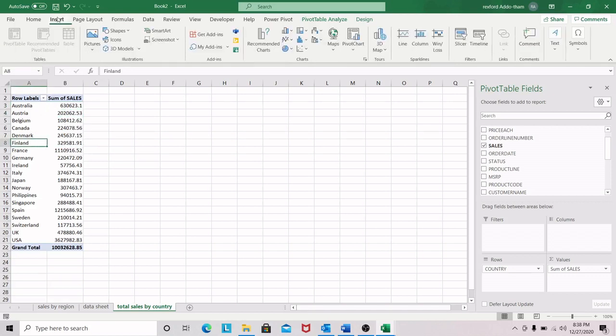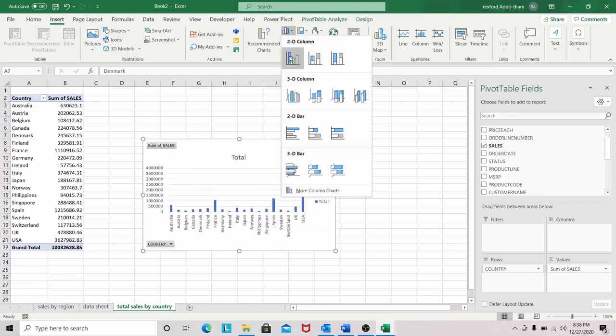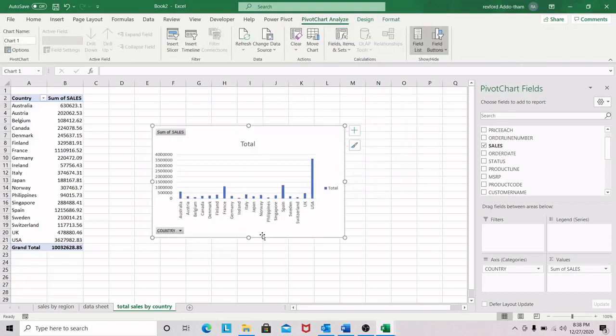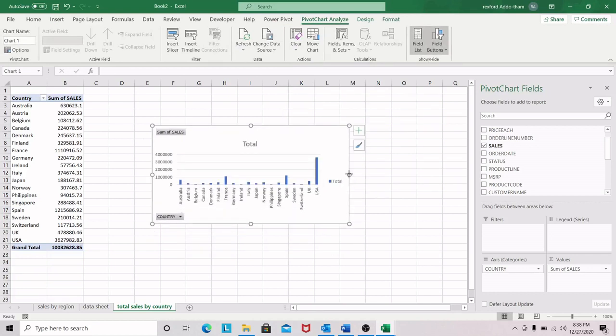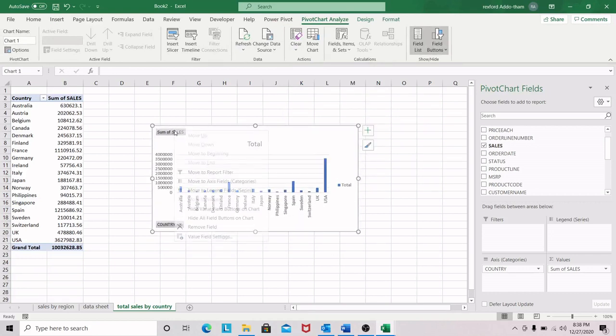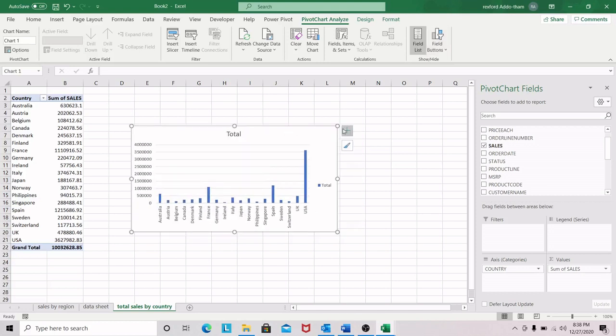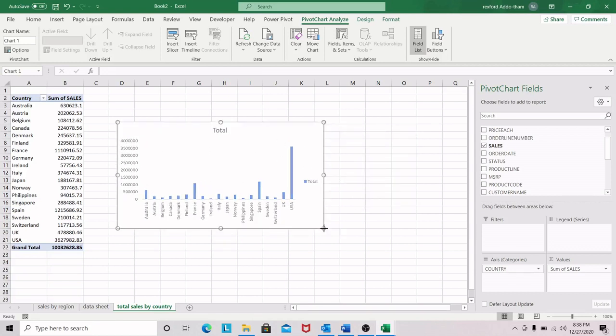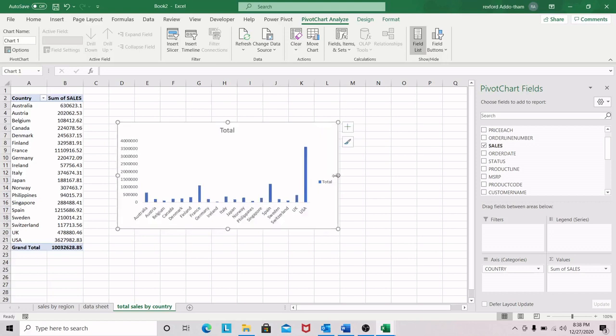We click anywhere within the pivot table. You can of course rename the headers for the tables. So we click anywhere, go to insert, and then we can insert a normal column chart. We can right click, and then we hide all the field buttons. We can of course remove the grid lines. So this is okay.